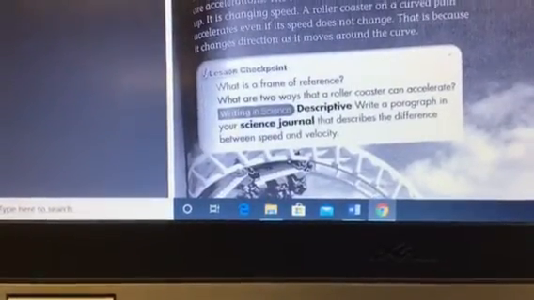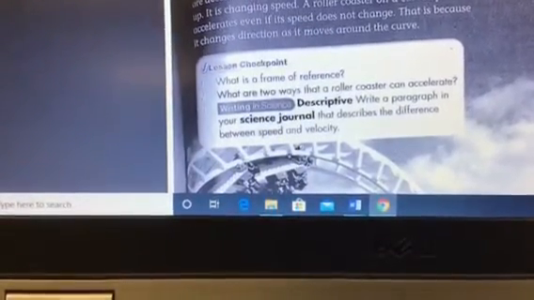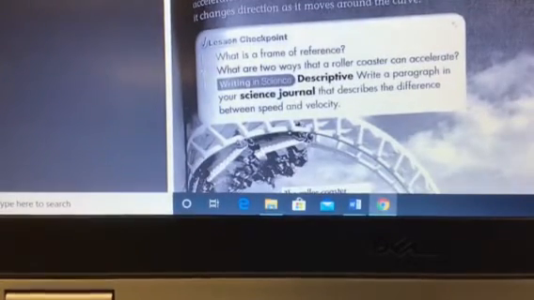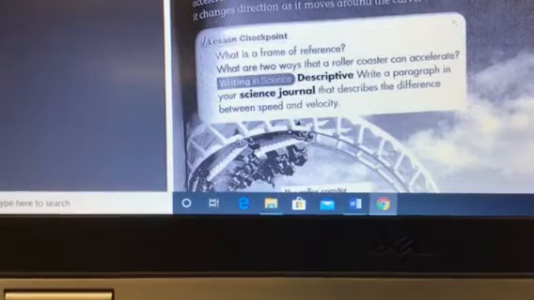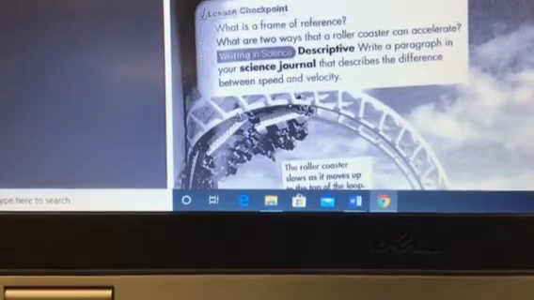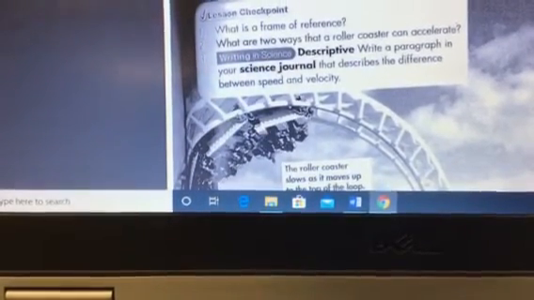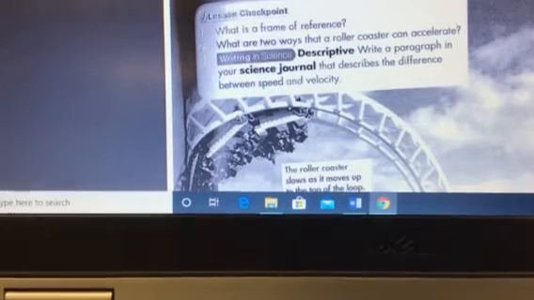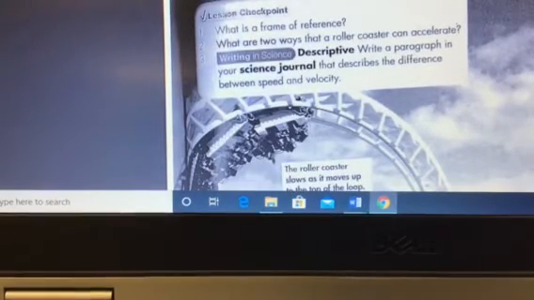Lesson checkpoint. Number 1, what is a frame of reference? Number 2, what are 2 ways that a roller coaster can accelerate? Number 3, writing in science. Descriptive. Write a paragraph in your science journal that describes the difference between speed and velocity.